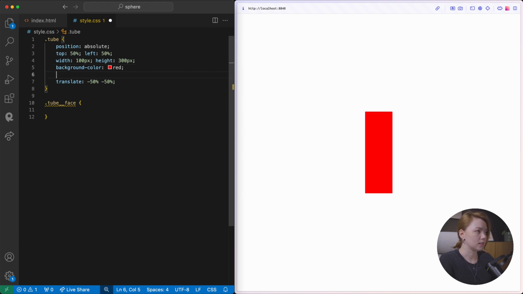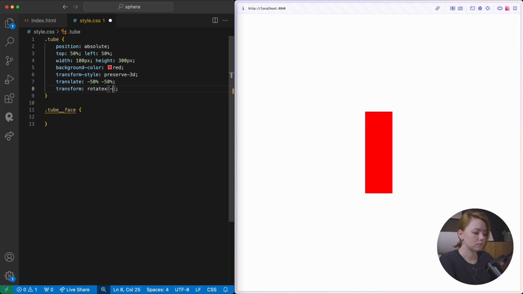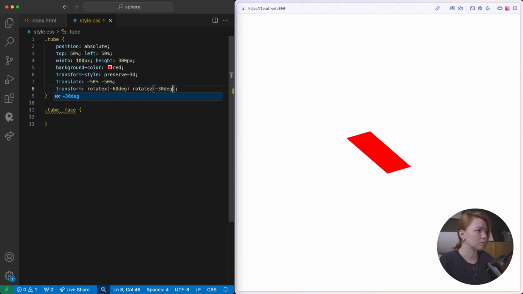That's why I need to define transform-style: preserve-3d. It allows every child to be in the same 3D space as the parent, because otherwise they will be in their own 3D and won't overlap each other. So, tube face. I already know where my root element is, so I can transform it and make it look like real 3D. So transform. Yeah, for example, like this.